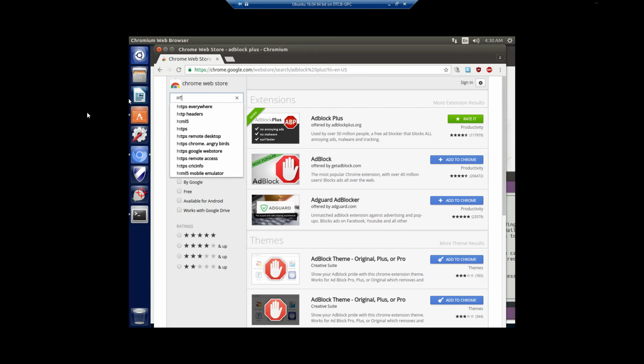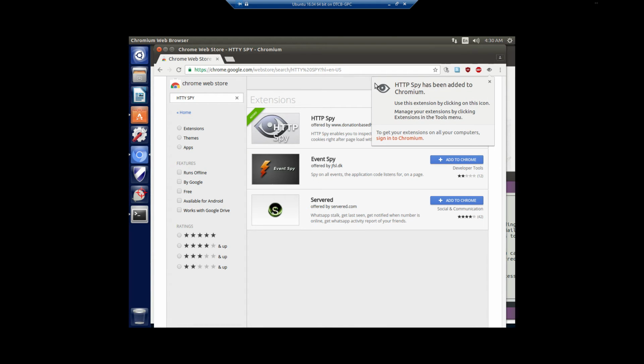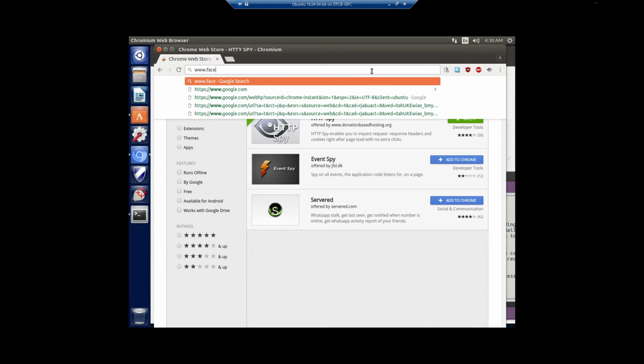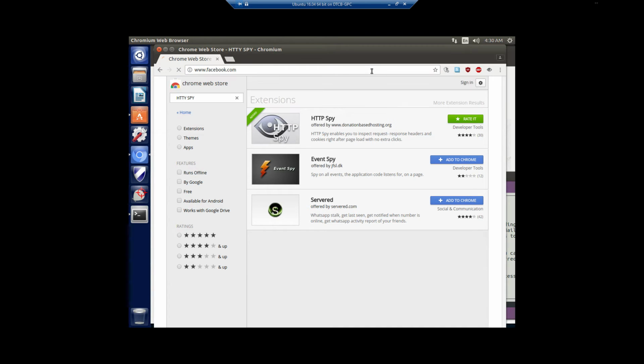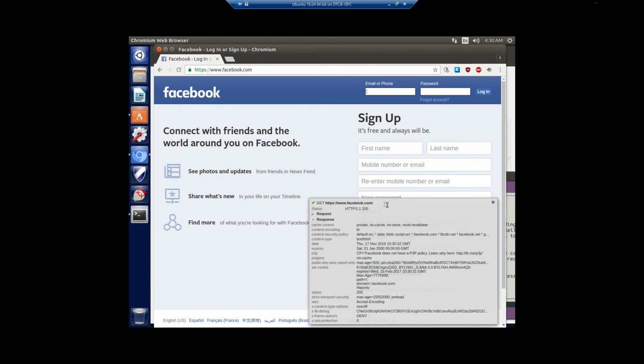And then the other one I like to have is called HTTP Spy. And HTTP Spy basically gives you the ability to see all headers for everywhere that you go. This is not something I would recommend for everybody because most of you are not going to know what to do. Some security personnel are going to know, so anytime you type in www.facebook.com, you will get a header that pops up over here on the right hand side.